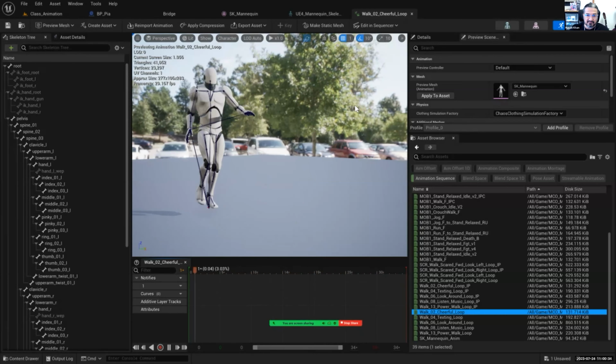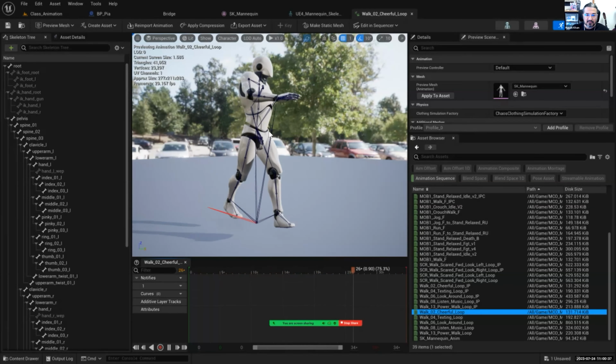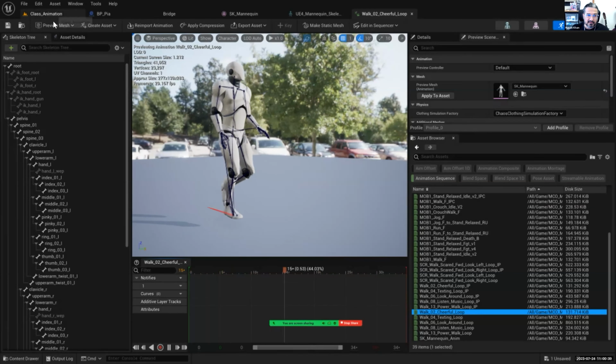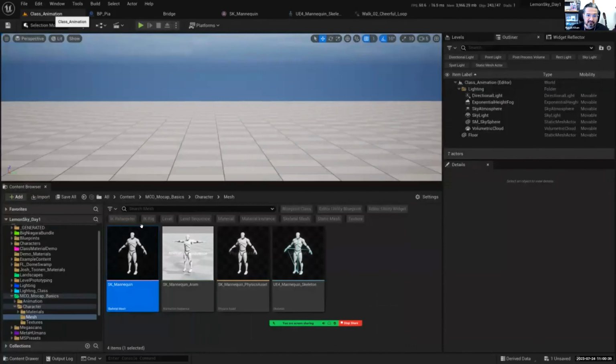Okay, so these are the animations. These animations are actually meant for this character, which means the character that we got from MCO. I'm going to drag him into the scene and reset his position and rotate him 90 degrees. Not 90 degrees up, 90 degrees away. There you go. Okay, now we can see him. And if I want to put any animation on him now, it's easy. I can select the character under SK mannequin.